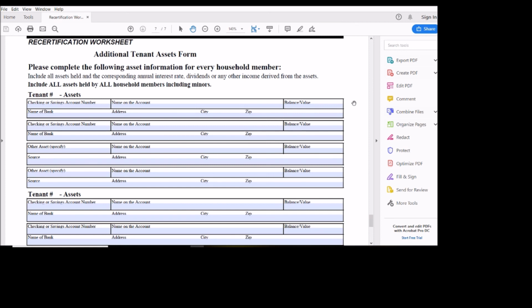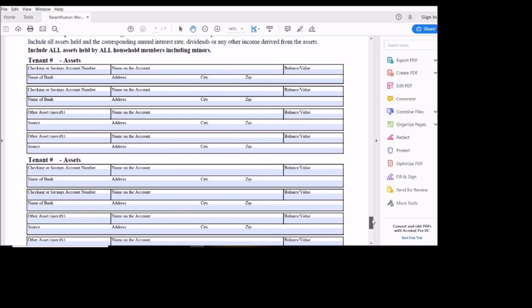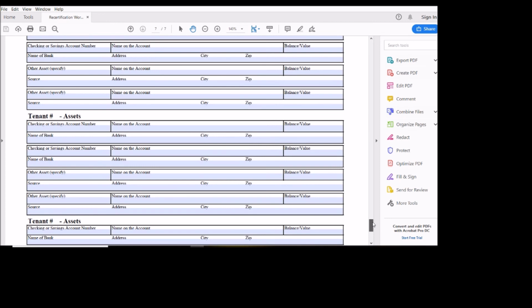So that wraps up the entire worksheet. And thank you so much for being with me, and thank you so much for going through this process and doing it correctly. We do appreciate your time and your effort.